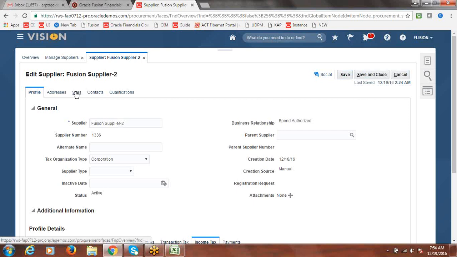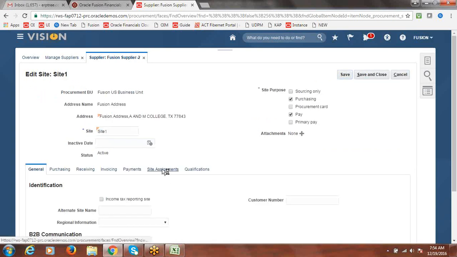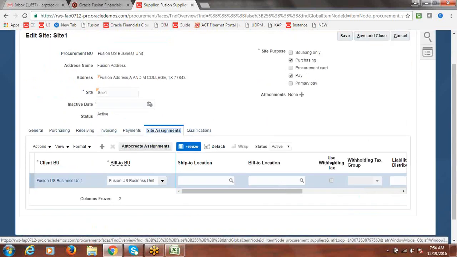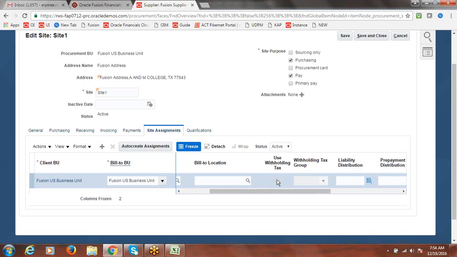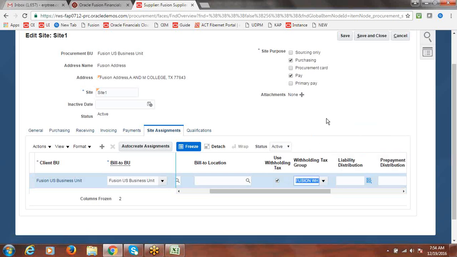Now go directly to sites and go to site assignments. These are the site assignments. Okay, just open the site. From there you can see the site assignments. Which site we assign, go to site assignments. Site assignment level. Here we have a use withholding tax for this business unit, for this supplier site, the combination of the supplier site and the BU. Just enable use withholding tax. Then the withholding tax group field will get enabled once you enable it. Select tax group, Fusion withholding tax group. That's all.